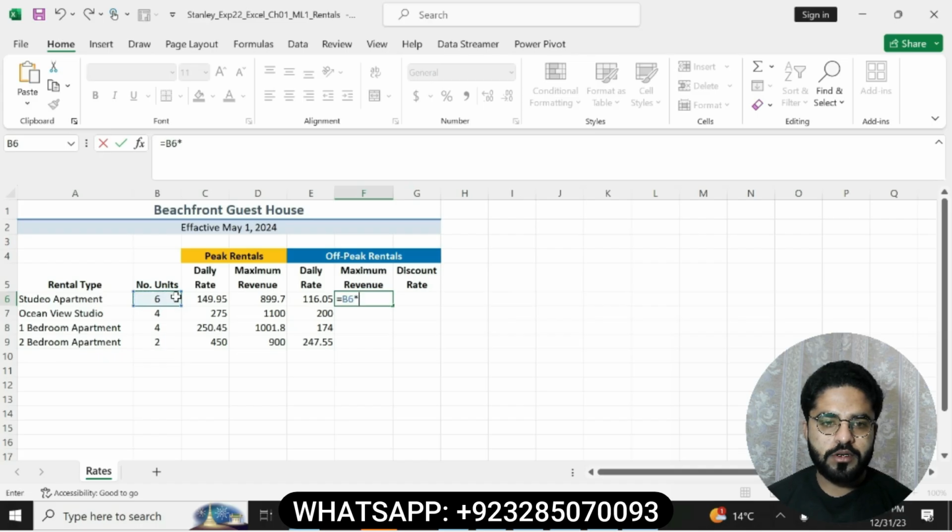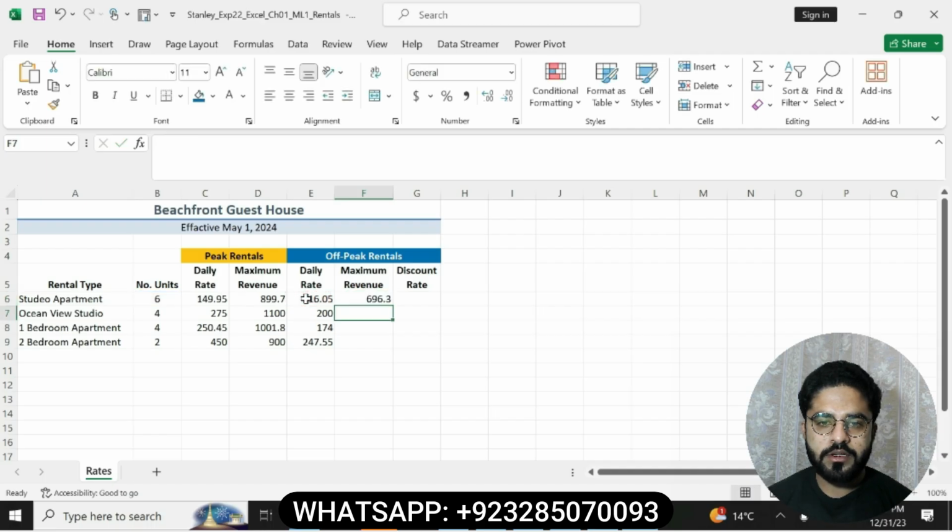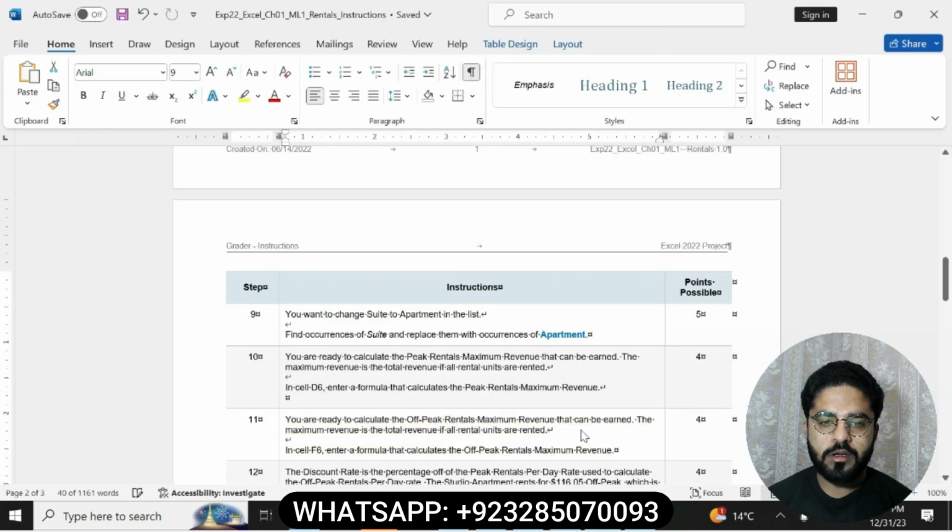Number of units are represented by B6, multiply with daily rates, and hit enter, and you will see that maximum revenue is calculated. Simply you will have to drag this formula to the range F9. Question number 11 is completed now.